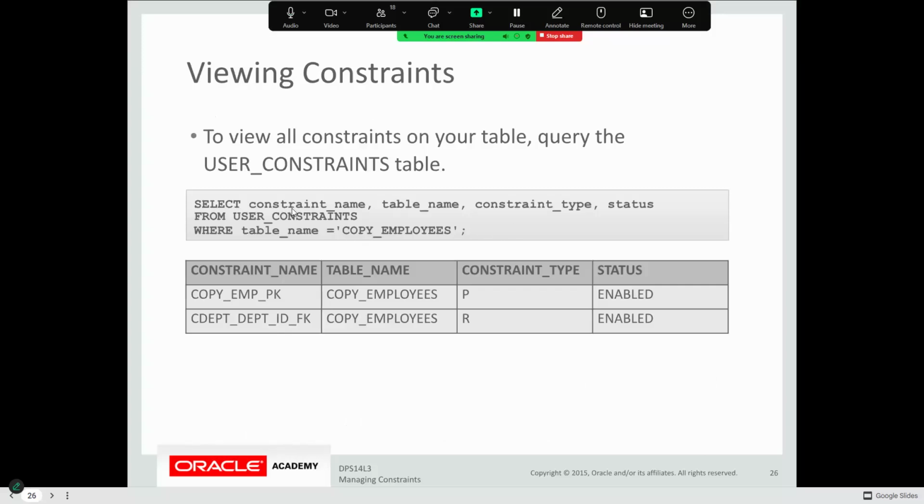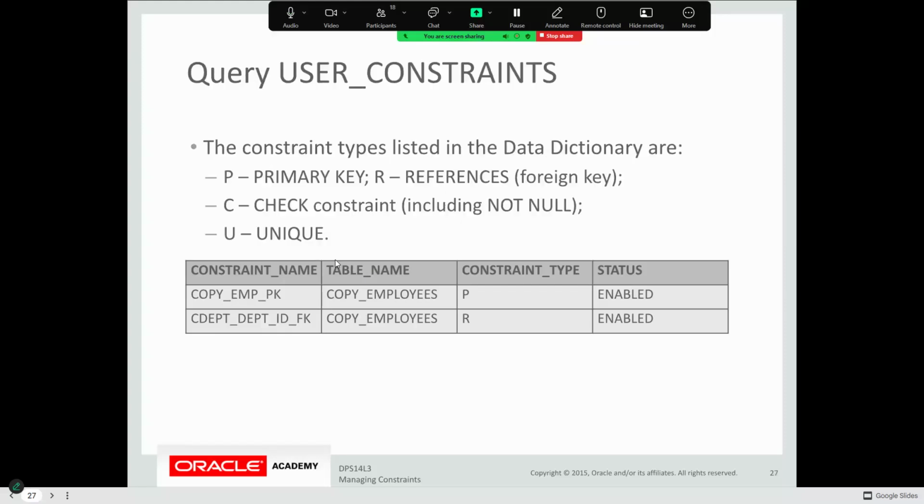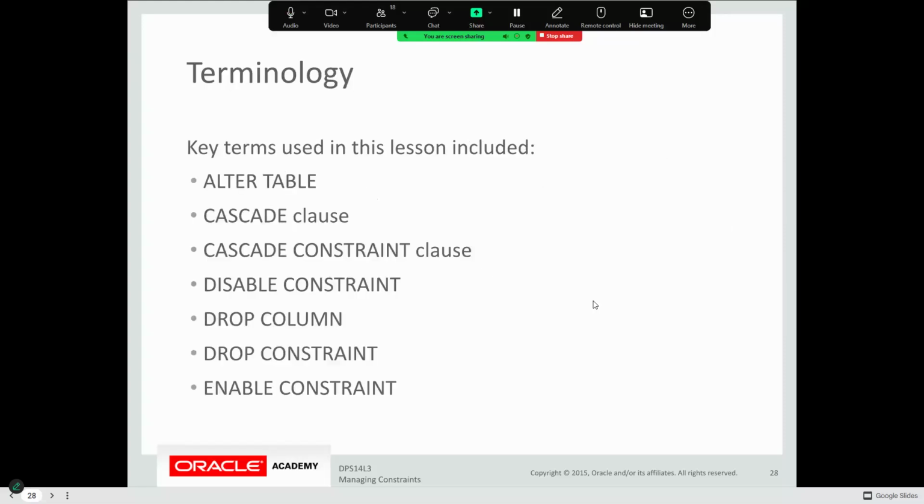So to view your constraints, there is a user constraints table in the data dictionary, so you can simply query that. You can do a star, look at the column names with the constraint name, table name, etc. And even if it's enabled or disabled, that's one of the things that you should always check periodically. And constraint type: primary, foreign, and reference, or check constraint or unique, they're all in there.